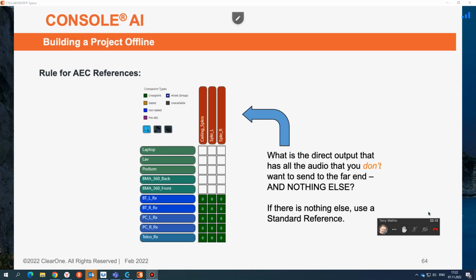So basically, this is the rule for echo canceling, or AEC references. What is the direct output in the room? Well, that's the speakers that have all of the audio you don't want to send to the far end. The far audio I don't want to send back to them is Bluetooth receive, USB receive, and telco receive. These are just some examples of that, and nothing else. So if there's nothing else, this is a standard reference.